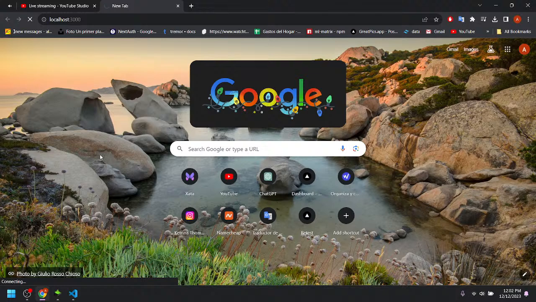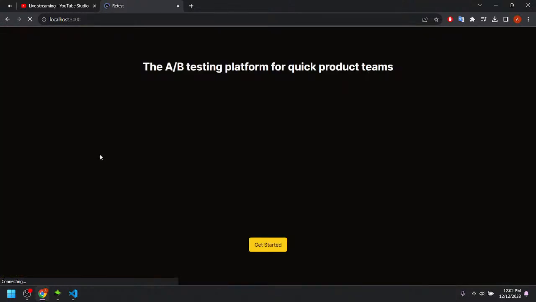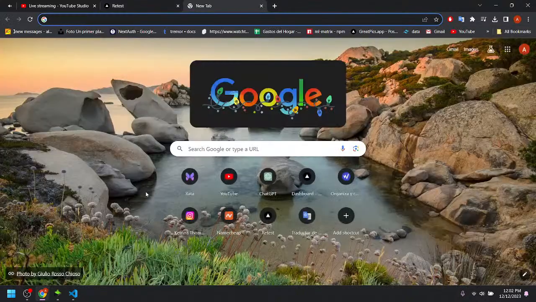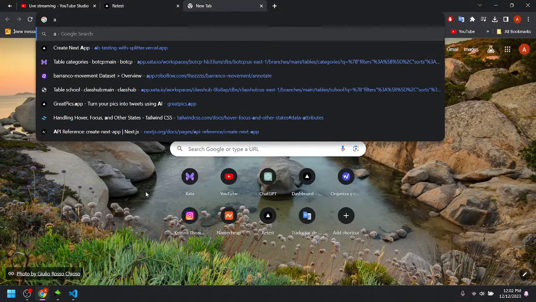So first, what am I building? I am building Retest. It's an A/B testing platform for quick product teams. In case you don't know, let's see what A/B testing is.